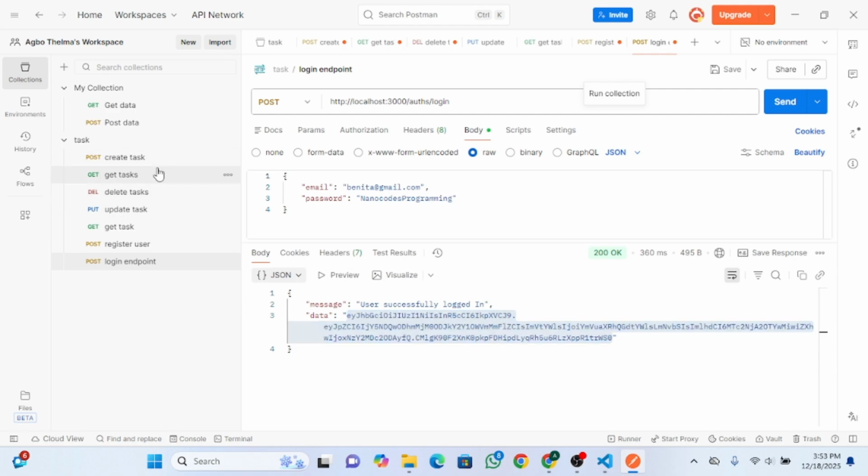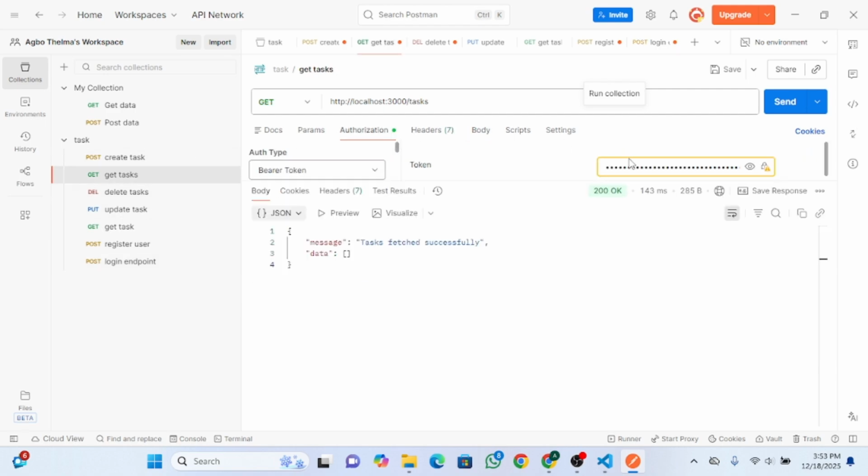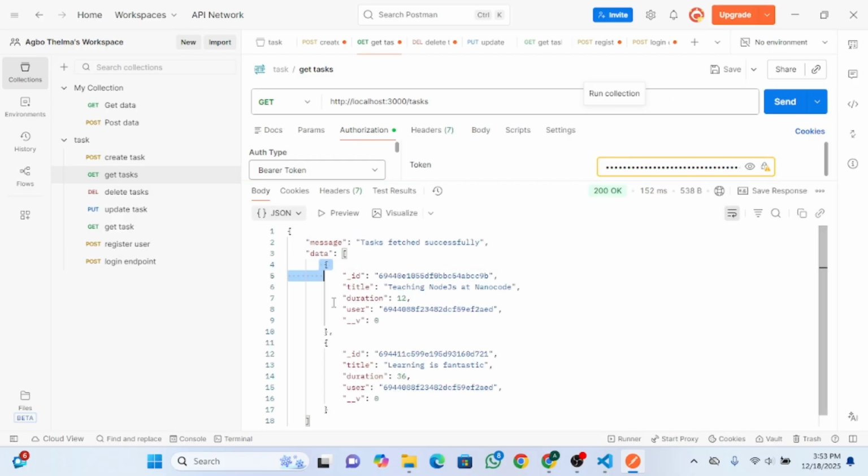So we are successfully logged in, so we can get our tags. We can copy that and paste it here. You can see that we have successfully gotten our tags for this particular user. So that's that for our login endpoints and for getting user tags. This will be the end for authentication.